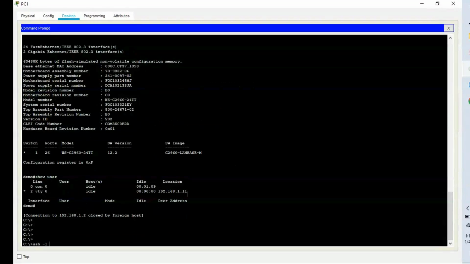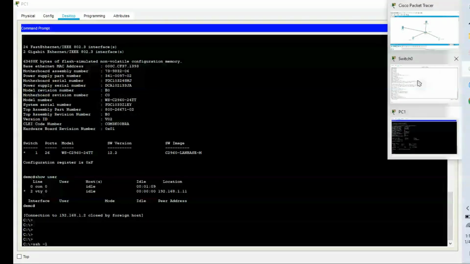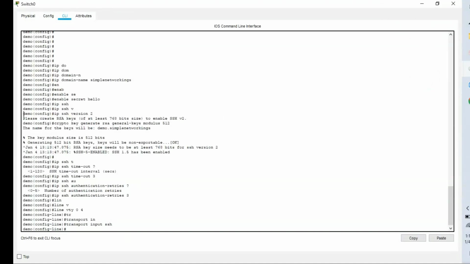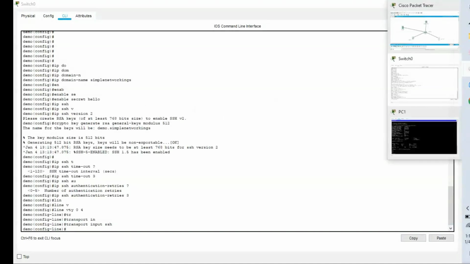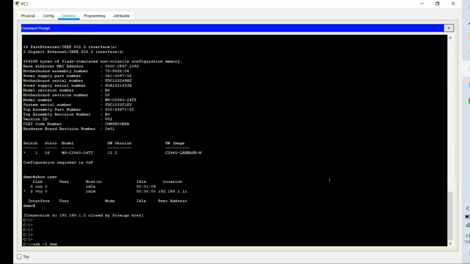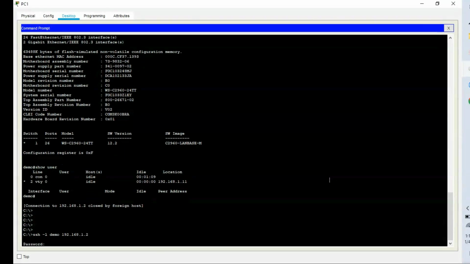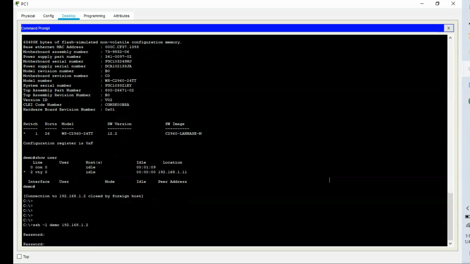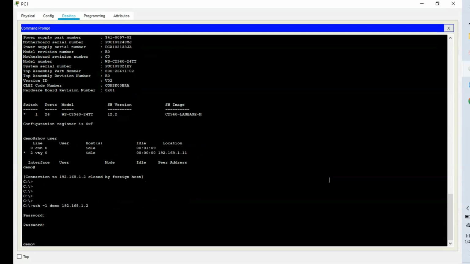ssh -l, we need to give the username, right? The username is the first name of the switch, demo. Then the IP address, 192.168.1.2, which is the switch IP. Hit enter. It is asking for the password, right? So give demo123. Okay, it's done. Now we have logged in to the switch.